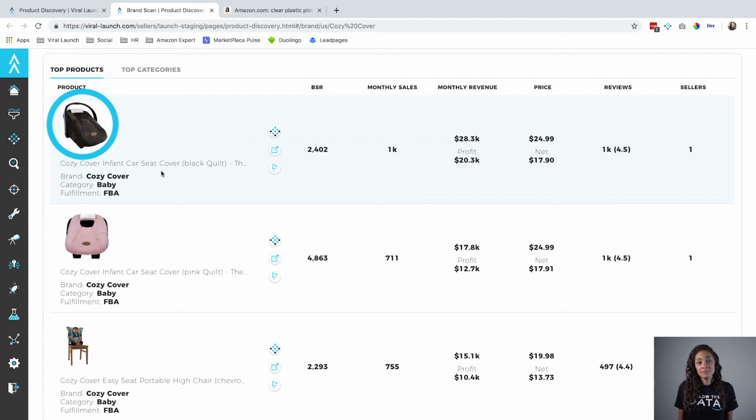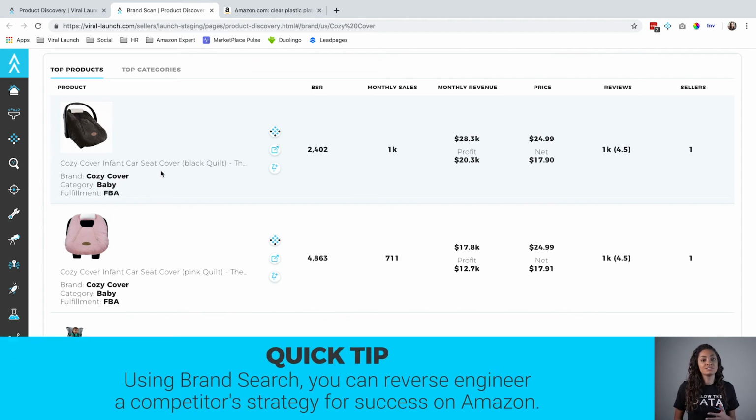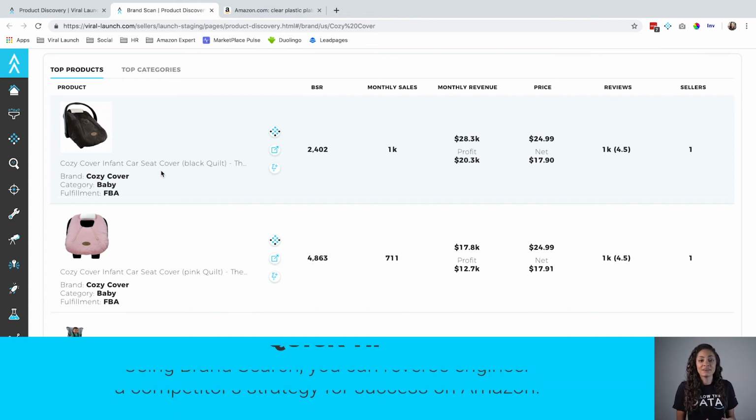So if I'm in the baby category, and I'm looking for a product to add to my own brand, I can start looking through successful brands like this one and start really reverse engineering their strategy to understand the kinds of products that are driving success for them and that could potentially drive sales for me.